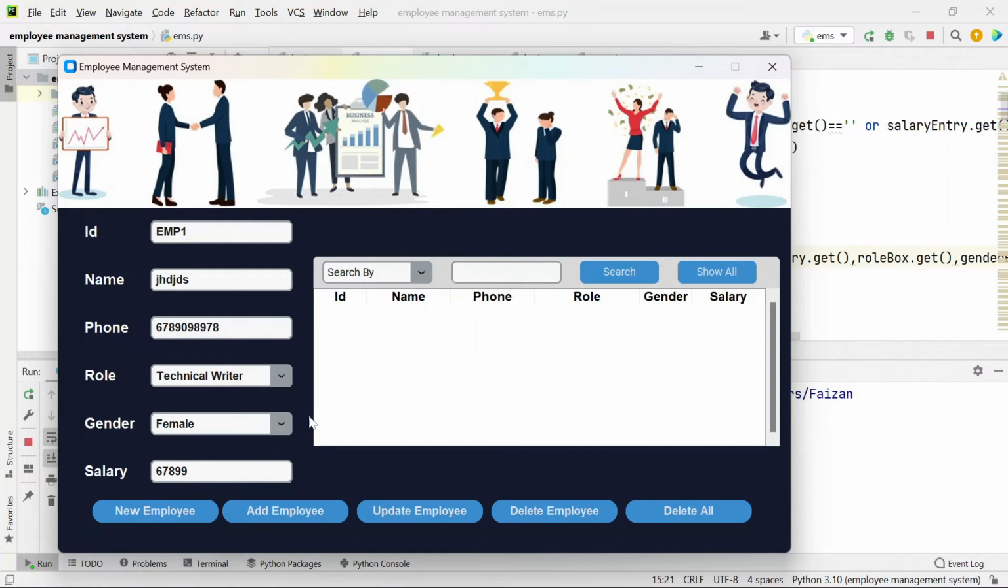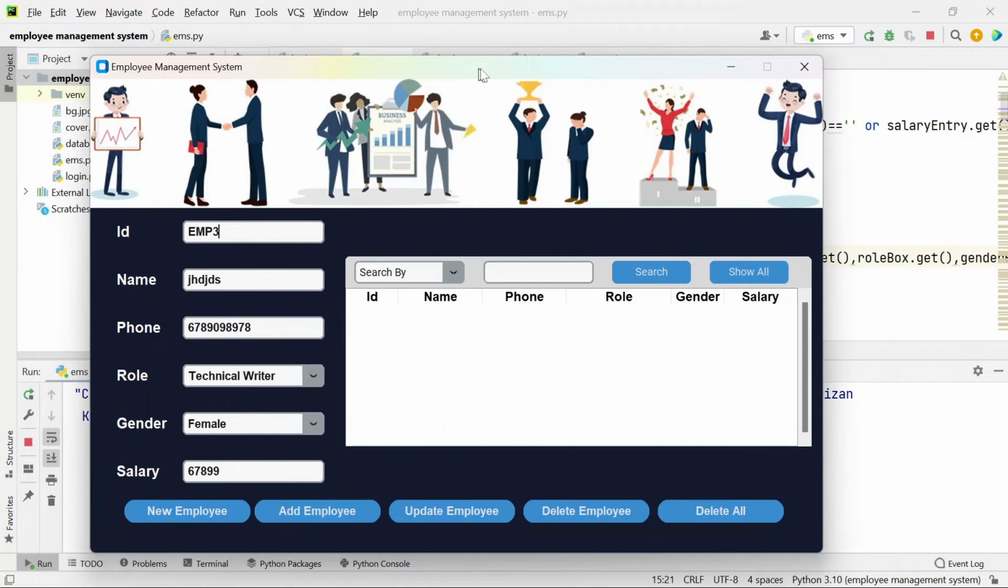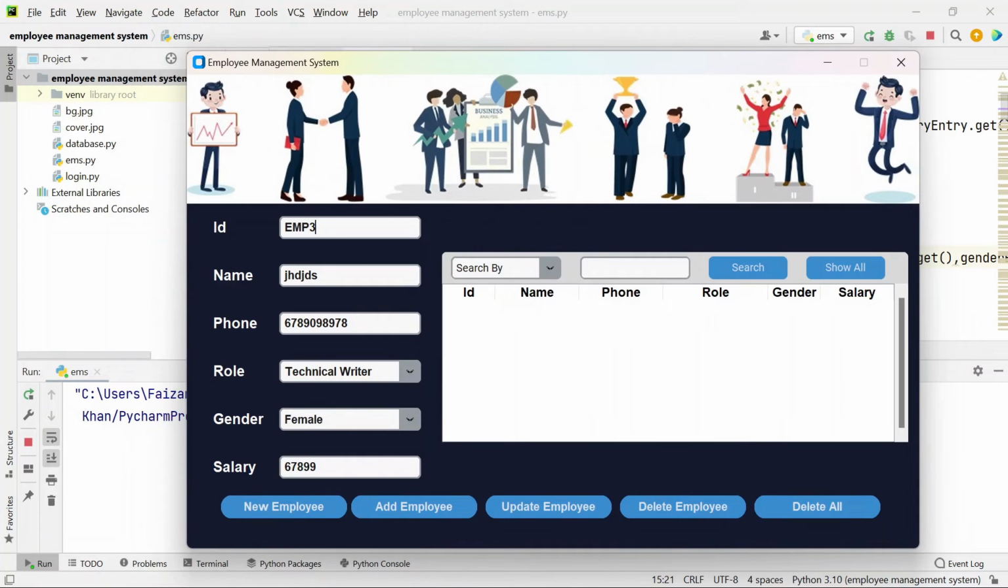After this, once we add a unique ID, you can see we are not getting any error. So it means the record is added in the database. So we should see some message box on the screen that data has been inserted, or data is added.